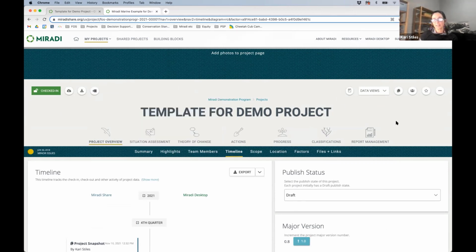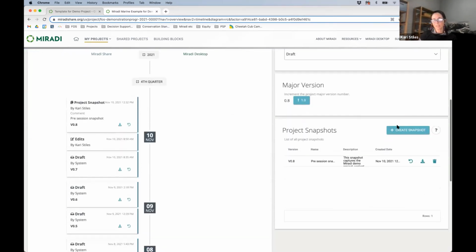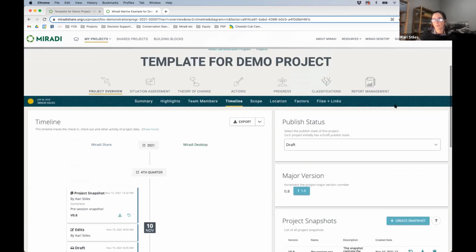This is really useful. For example, I created a snapshot just before this session, so we have the content in the state it was before this session in case we want to revert to it. You can use these snapshots as permanent or temporary archives of your project. You can manage them over time and keep them if you want to, or delete them once you have moved through the process of needing that archived information. That's a new feature that just came out within the last couple of months.